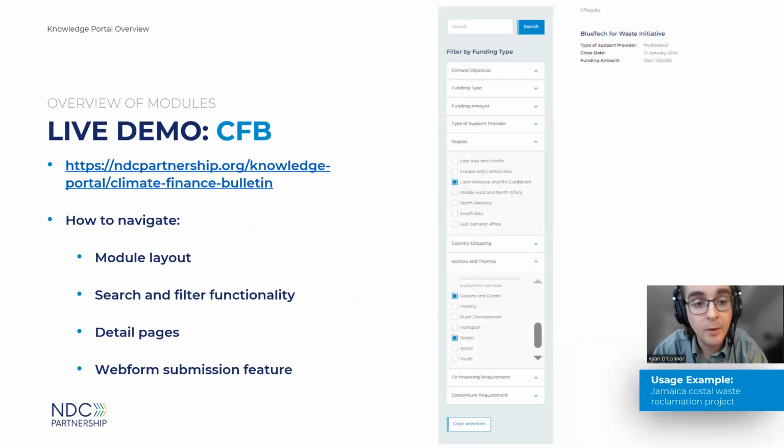So just like the other 3 modules, we're going to do a brief live demonstration of what the Finance Bulletin looks like, how the module is laid out, how to access the search and filters, as well as the detail pages themselves, and then lastly, a brief overview of what this web form submission feature looks like.